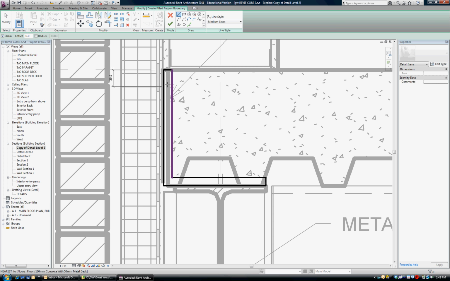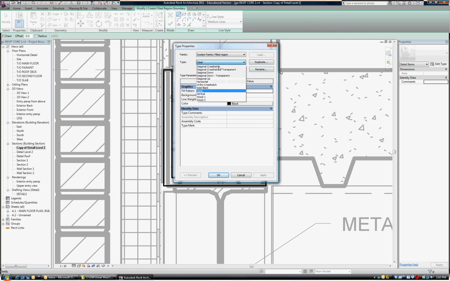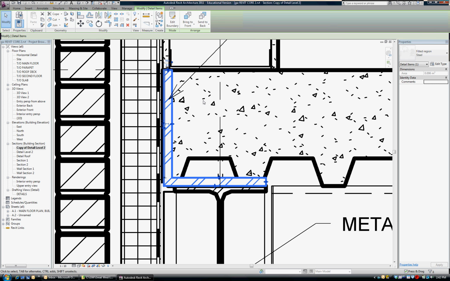And now we're going to set what type of material hatch to put in that boundary. So we go over here and edit type. It's set on steel, but just so you can see, there are many types that you can choose from in the filled region. And so steel it is that we want to use. Line weight for the hatching will be 1, which is our lightest line weight. Say OK to that. And once we're finished all of that, we can say OK, and it puts it in.